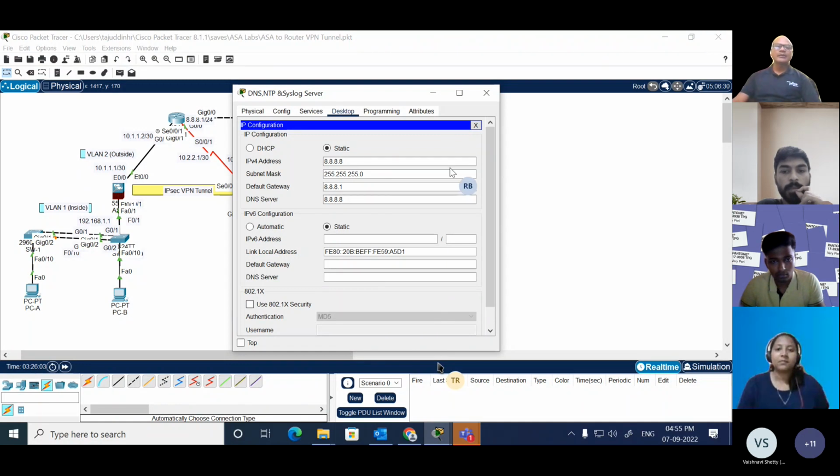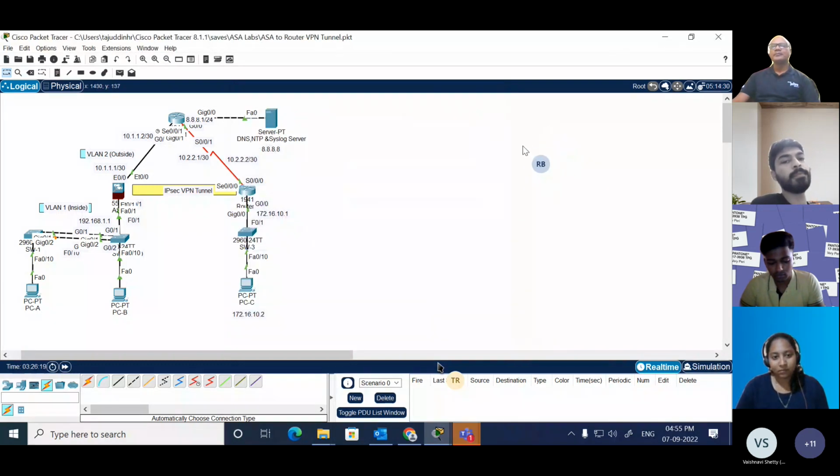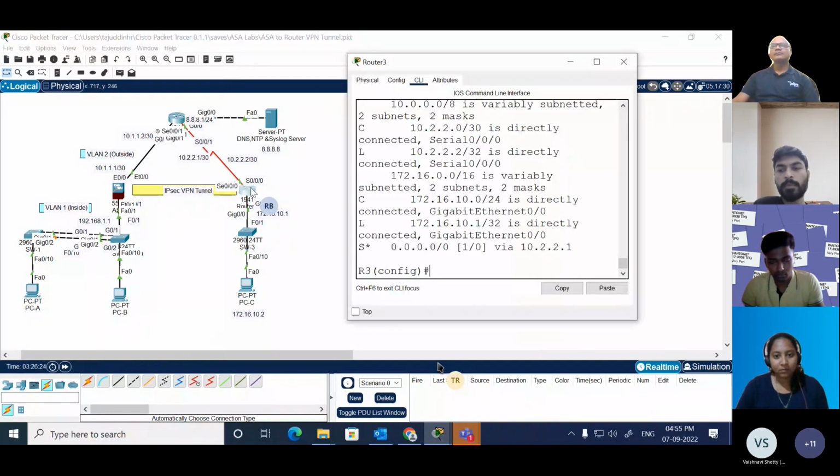Okay, so it is already configured with an IP address, right? Just ping from your router to your server, router 3. Sorry, sir. I couldn't hear you on that. Just go to R2. Okay, so ping to the server. Do ping.